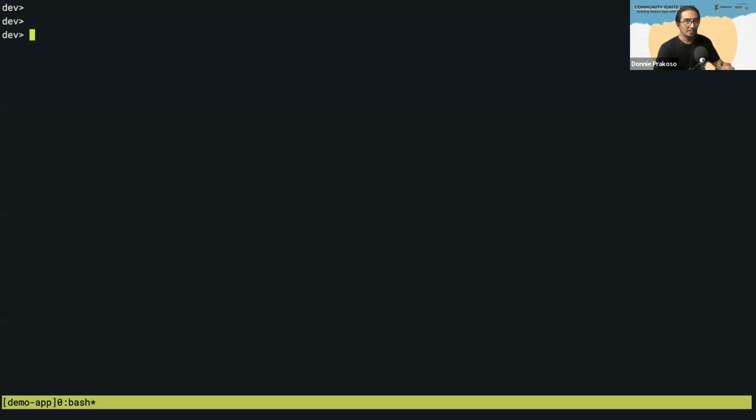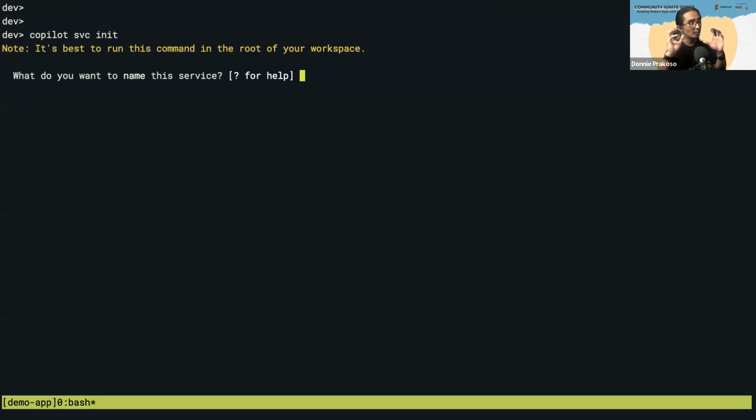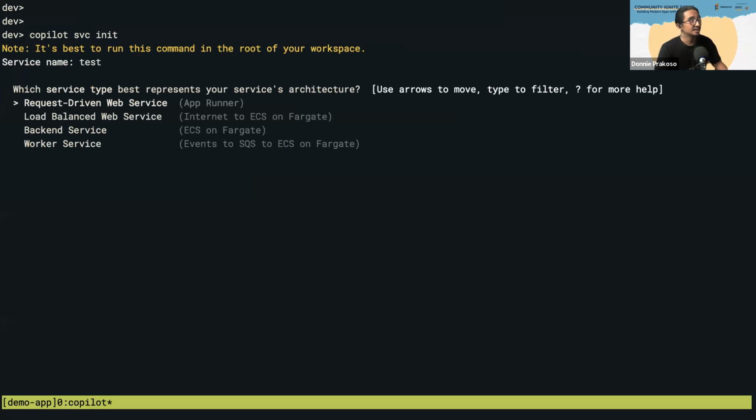Right. And how about the application? Once you have the environment, that's good because you now have a home for your applications to live in. To deploy your application, the first thing you need to do is run copilot service init. When you do that, it's going to ask you a couple of questions. What is the name, for example, test, and then the service type that you want to run your application.